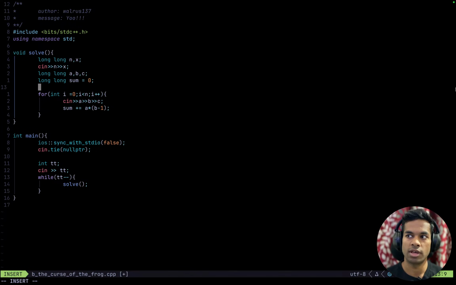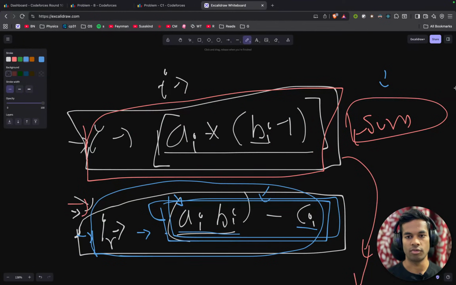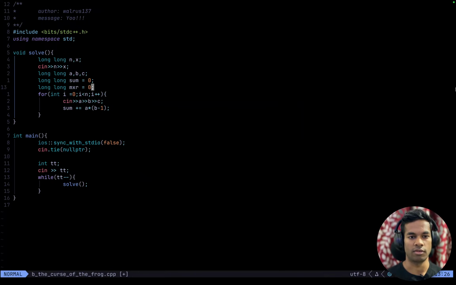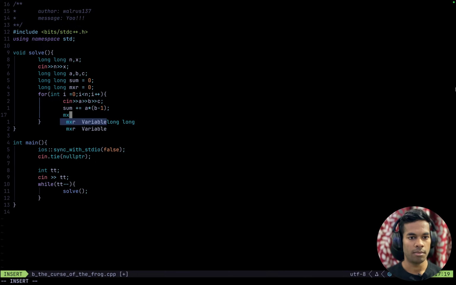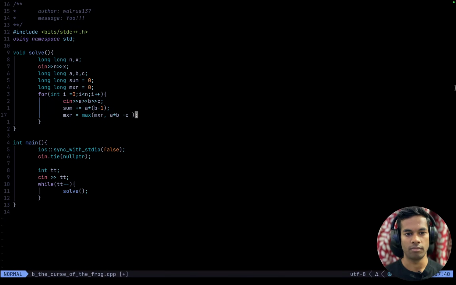And we will also keep track of the maximum rollback distance, so mxr, maximum rollback, which we will say initially is minus infinity. How do we say minus infinity? Well, 0 is not good, but we can literally say 0, because 0 rollback is not very good. And mxr equals maximum of mxr comma the rollback, which would be a * b - c.